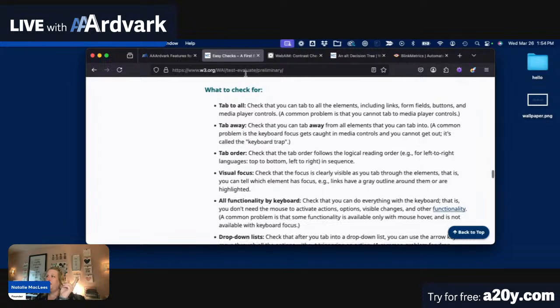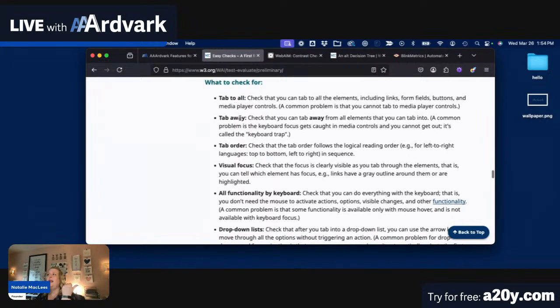And here's what we're going to make sure of: that we can tab to everything, that any kind of interactive element on the page, we can tab to it, and that we can tab away from things. There is an interesting issue that can happen, called a keyboard trap, where you can tab to something, but then you can't get back out. So we want to check for any kind of keyboard trap.